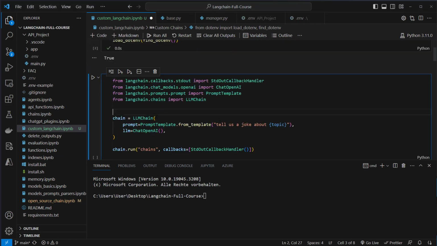The LLM chain needs two inputs. The first one is the prompt. You can use a prompt template, and here you can define your own template. I tell in my template, tell us a joke about a specific topic. And the topic is here inside curly braces, which means that it is an input variable for the prompt template. For the LLM, we use Chat OpenAI. You can use any other model from LangChain. They all share the same interface and are compatible here with the LLM chain.